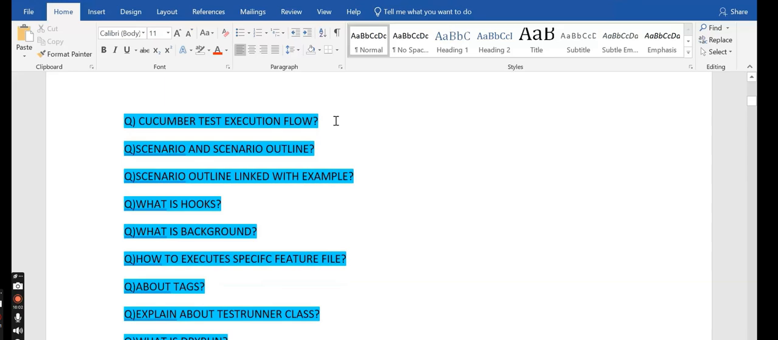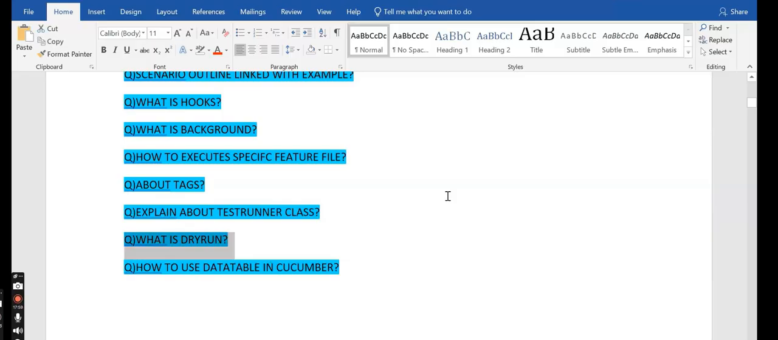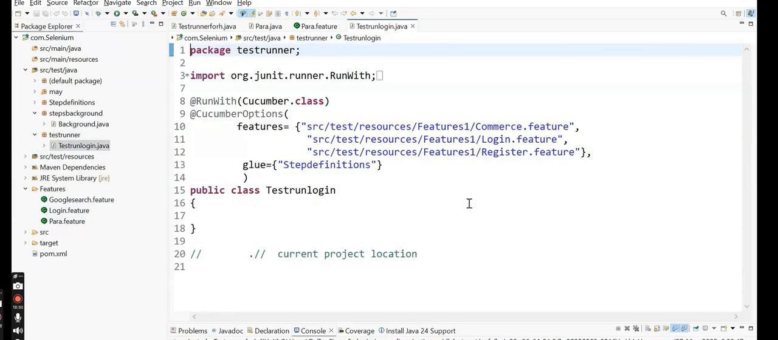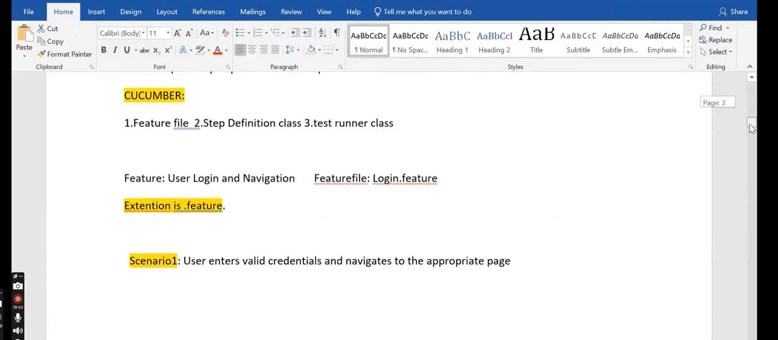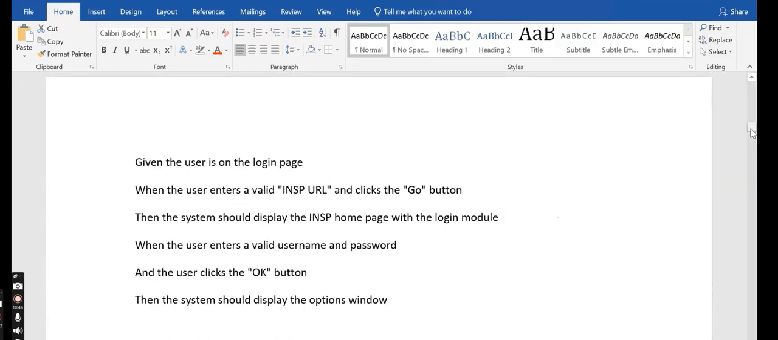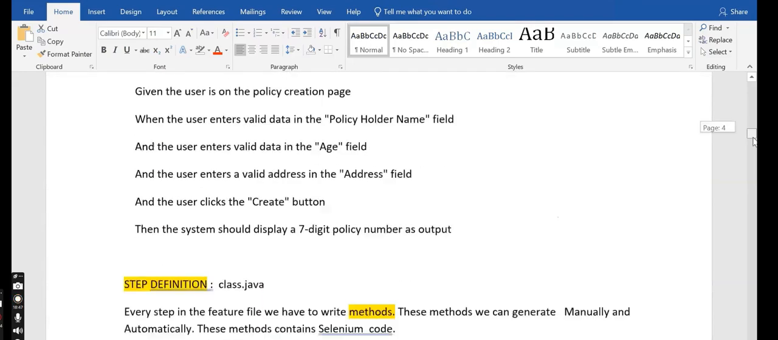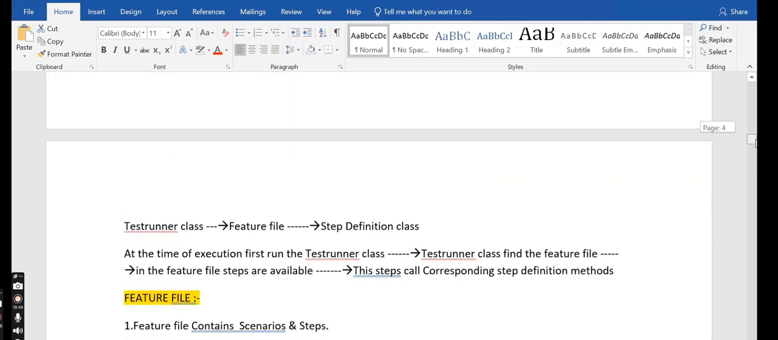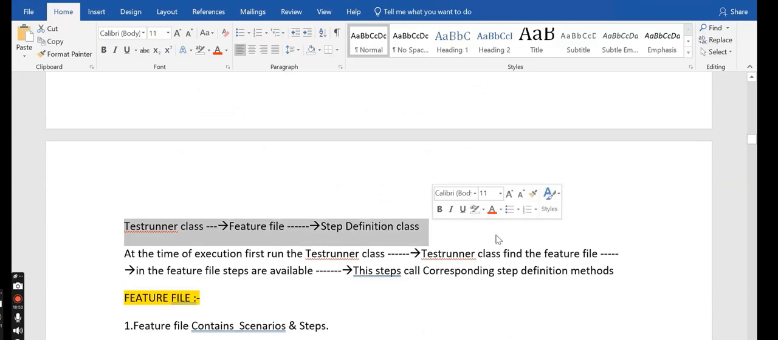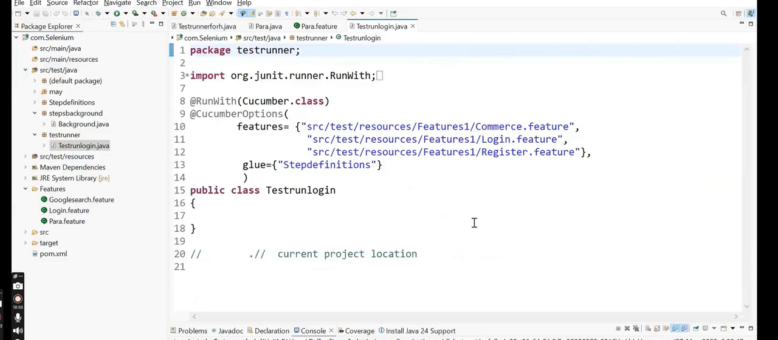Please wait, I can show the answer notes here. This is the test runner class. So where does the flow start? Test runner class to feature file, and feature file to step definition. I have already given the notes here. The flow starts from the test runner class to the feature file to the step definition class.